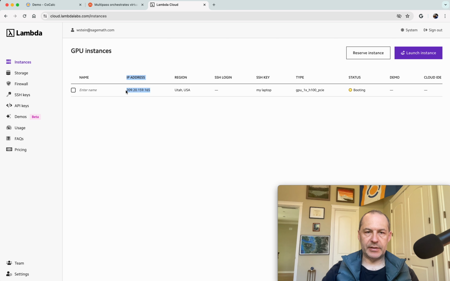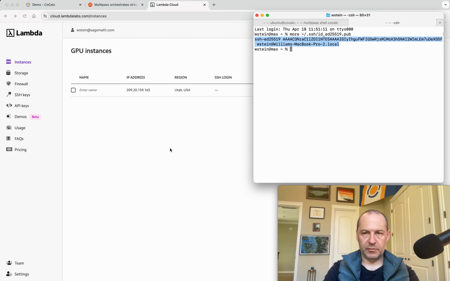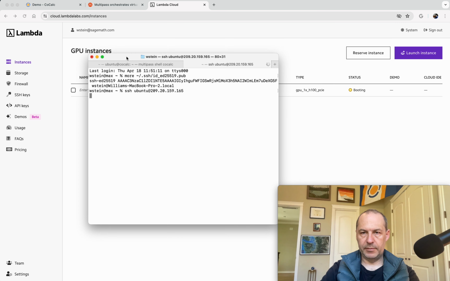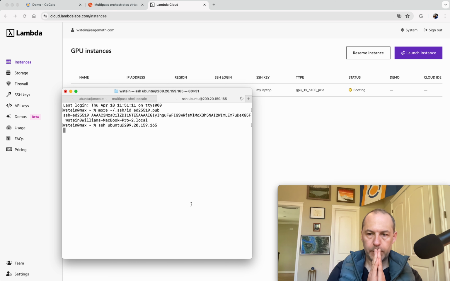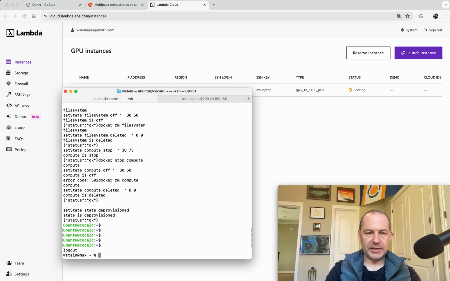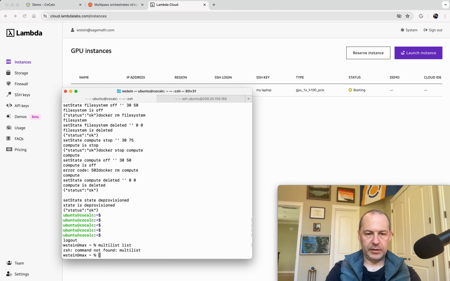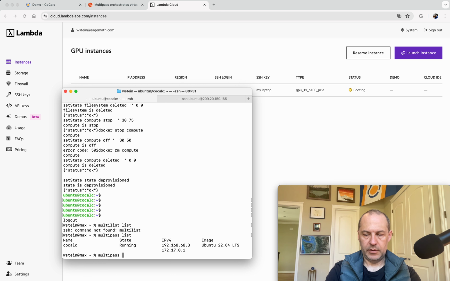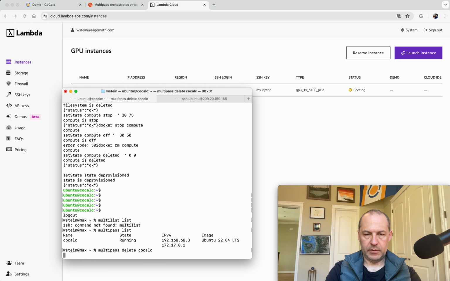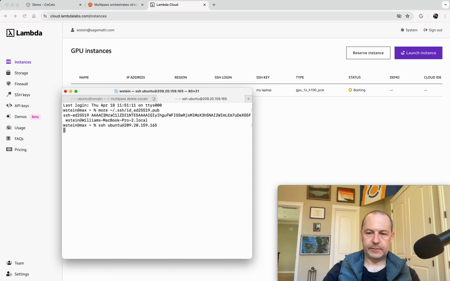We have an IP address. That's a good sign. I can get impatient and try to SSH into it. It shouldn't work yet, probably, because it still says booting, but it's worth a try. Meantime, I'm going to go over to this multipass thing on my laptop and delete the machine I made. Oops. Multipass list, multipass delete CoCalc. Okay.